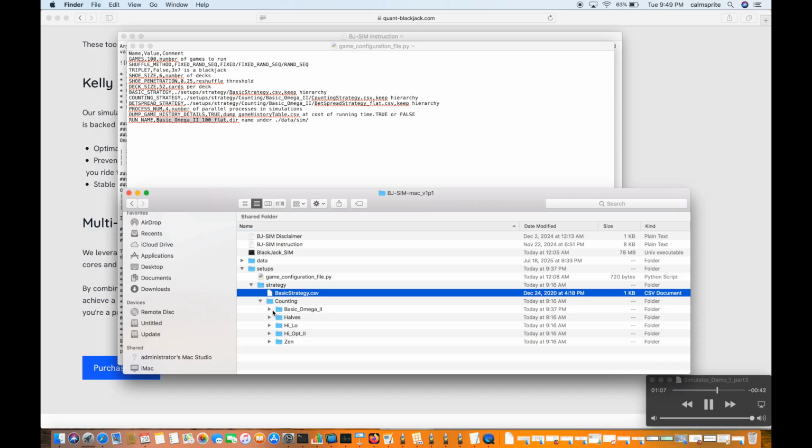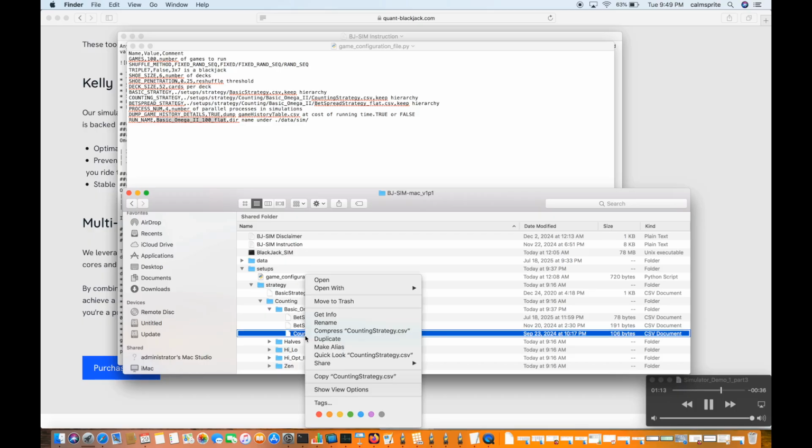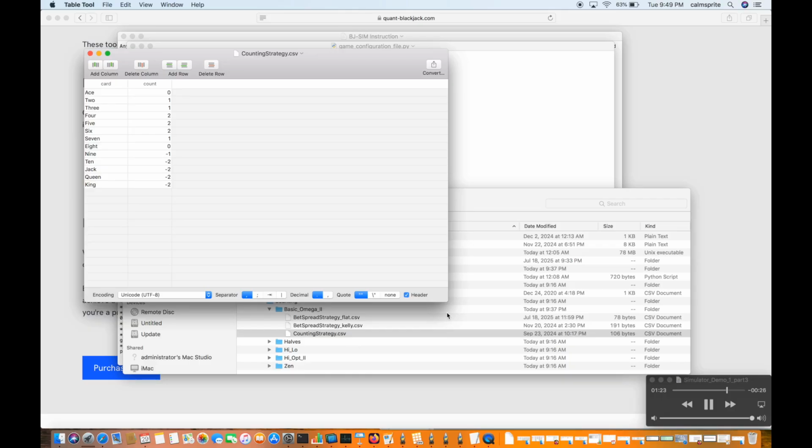In each of them, there is a countingstrategy.csv file, which defines the value of each card for the true count calculation. Later on, we use TC as a short name for true count.